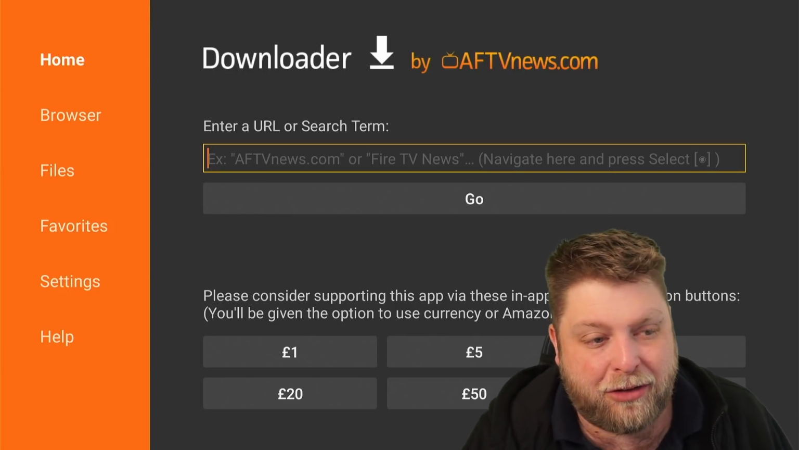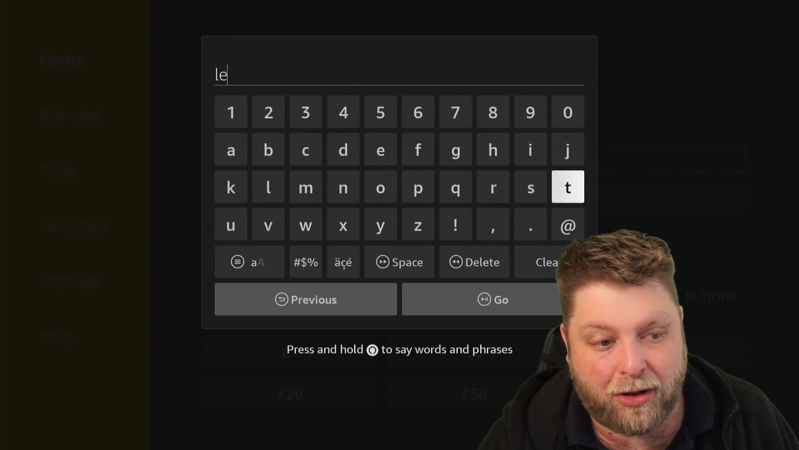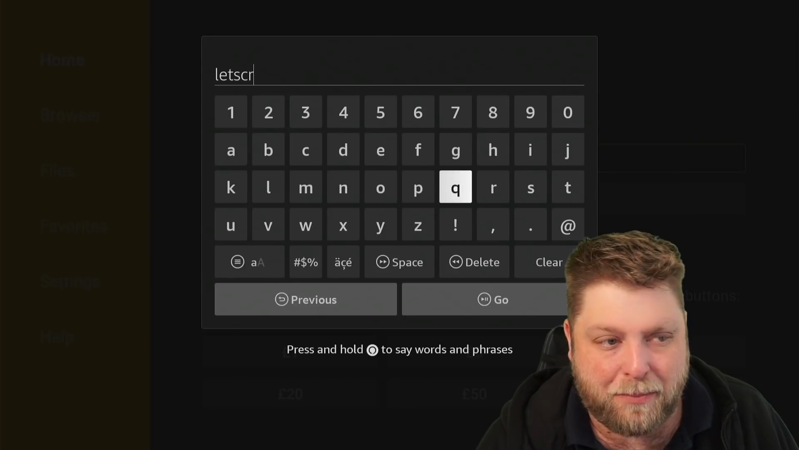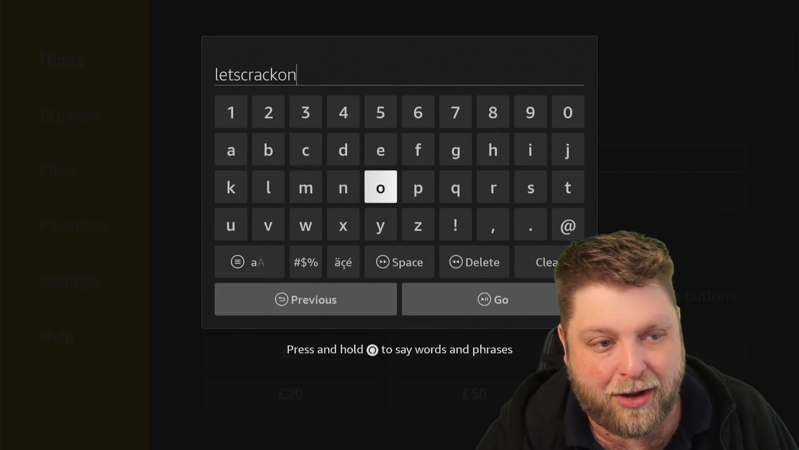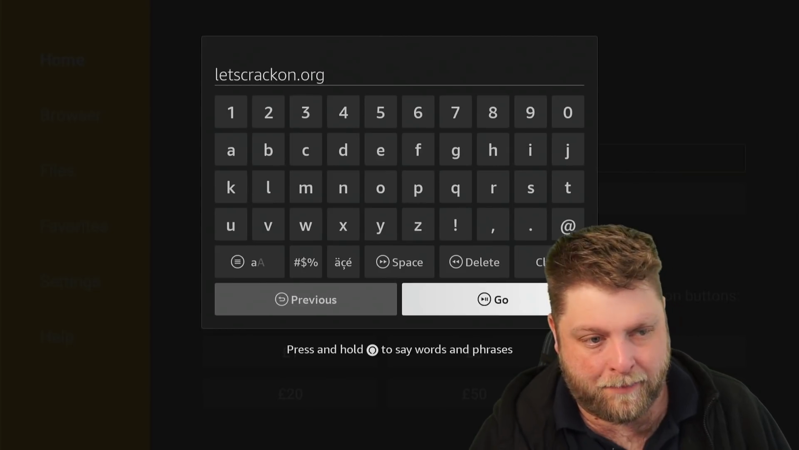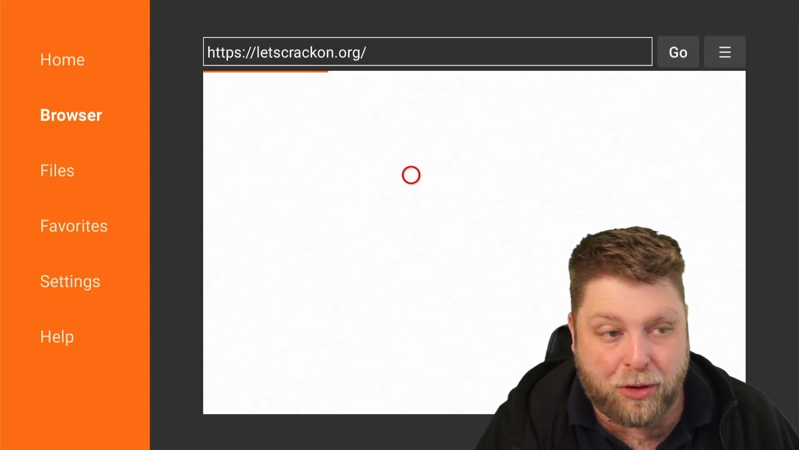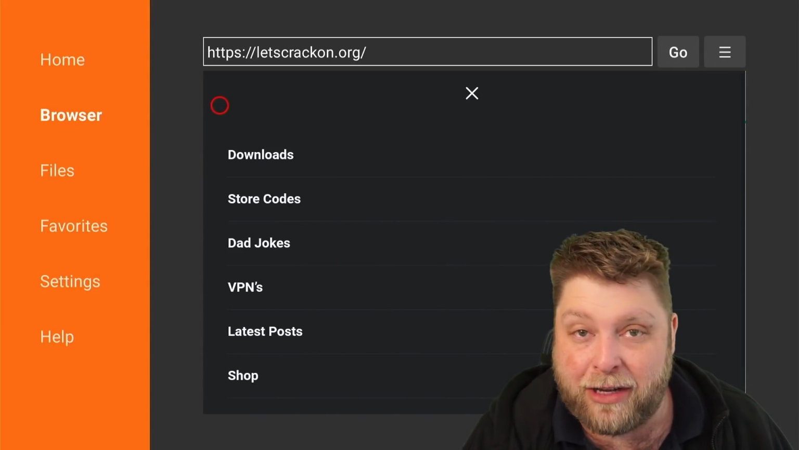Click up to that search bar, and then we're going to type in letscrackon.org, exactly as you see it here. I'm not going to skip this bit because a lot of people do get lost here. letscrackon.org. Pause the video if needed, and then I'm going to click on go. Give it a couple of moments just to load up the website, and in the top left-hand corner, you're going to see it says menu.